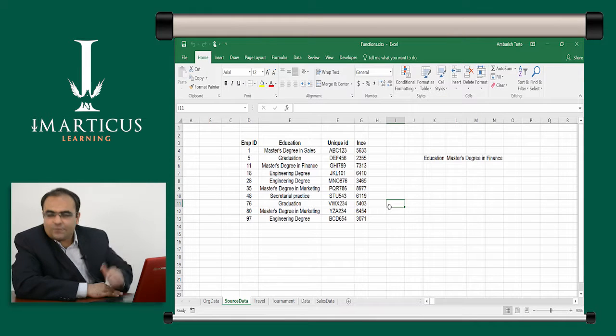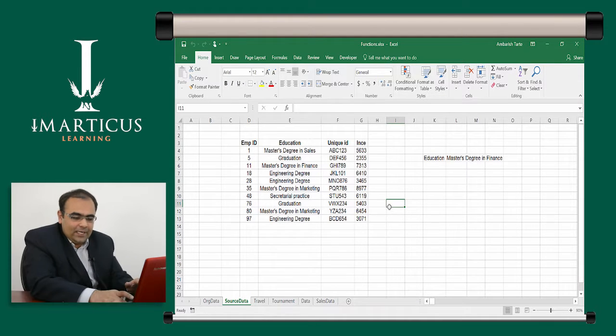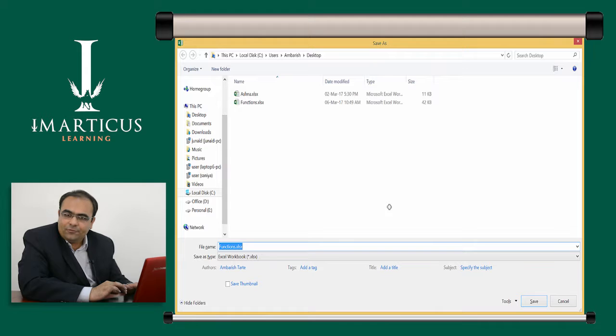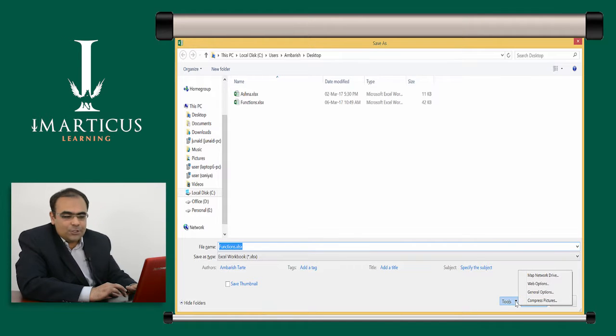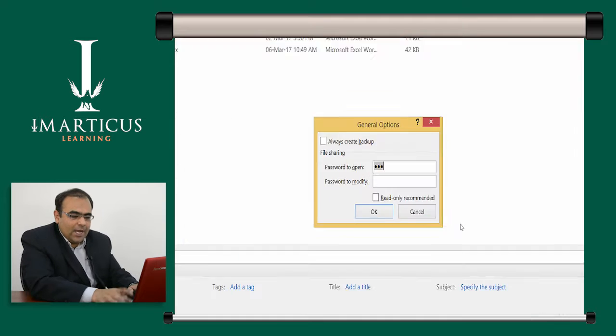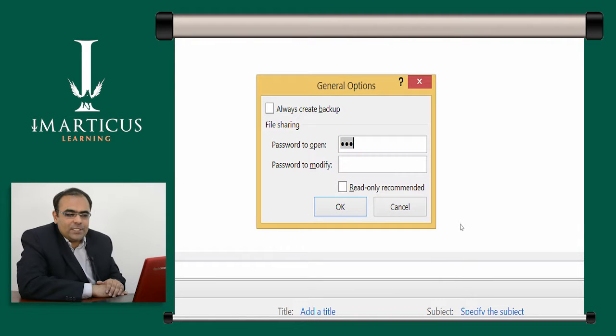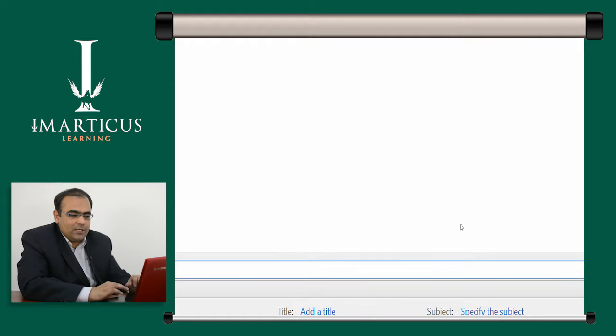To remove this password, which is applied to the entire file, I can again go to F12. Remember, you have to log into the file with the correct password. Only then you can hit F12 again. That is save as, tools, general options, and notice here that we see those 3 dots. Remember, I had given the password as 1 2 3, so that's those 3 dots. I can just do a backspace and I can say okay.